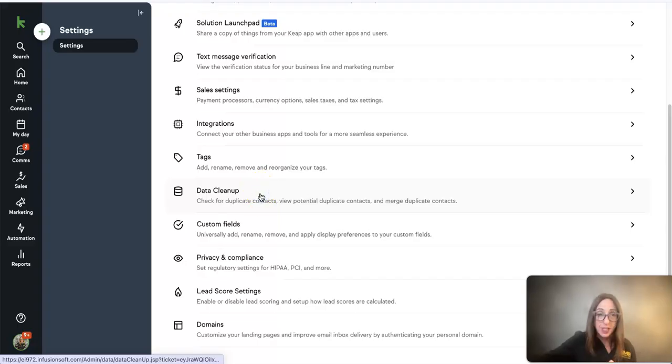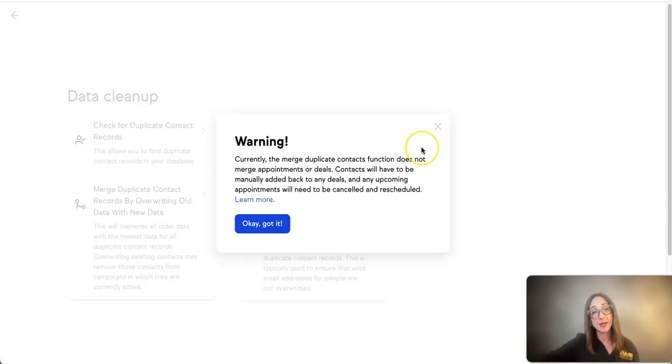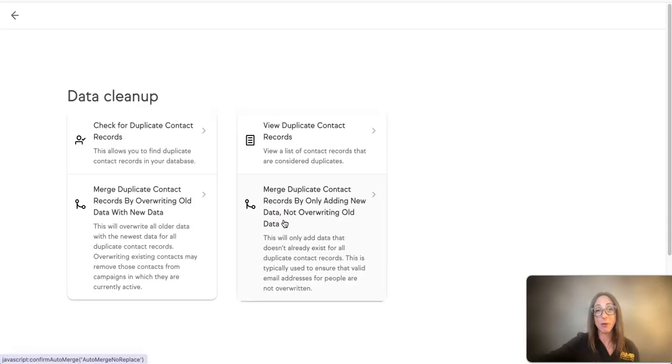Data cleanup. So if you find that you suddenly have a lot of duplicate records, yep. We warn you immediately that if you make some changes using this tool, you cannot go back. So be very, very careful. And if you want help, by all means, give us a call. You can either check for duplicate records or you can view duplicate records and merge them. So there's a few things that you can do, but again, proceed with caution because once you do this, you cannot revert back. So you don't want to make a mistake.